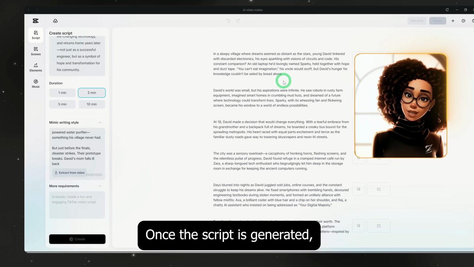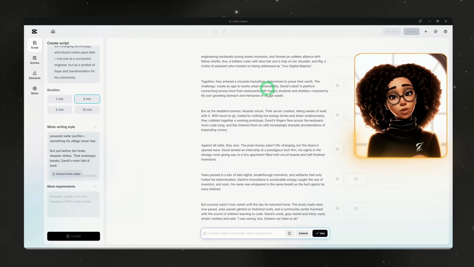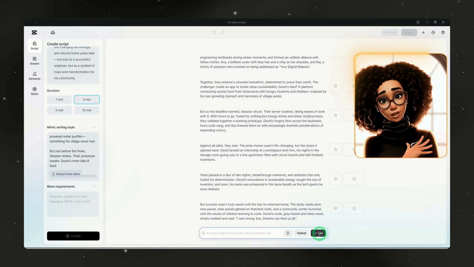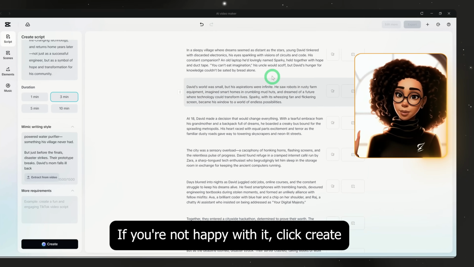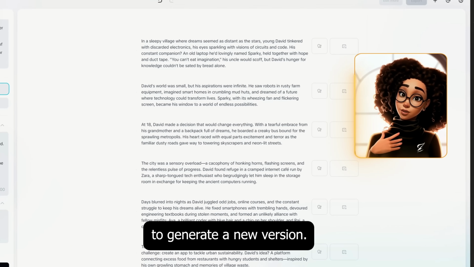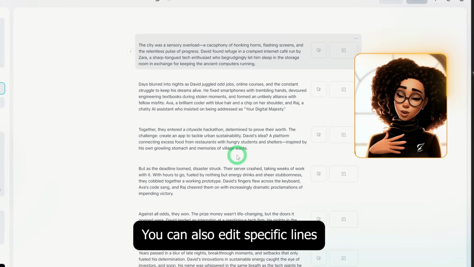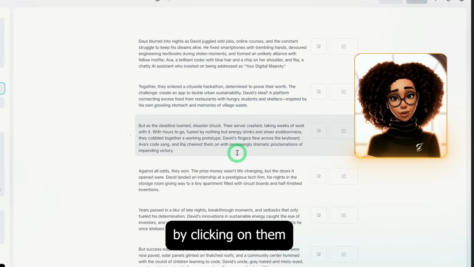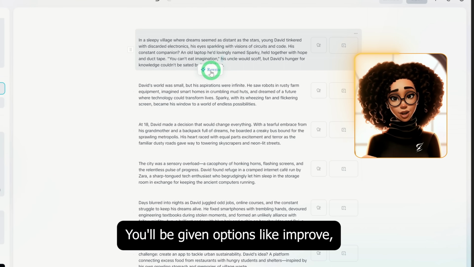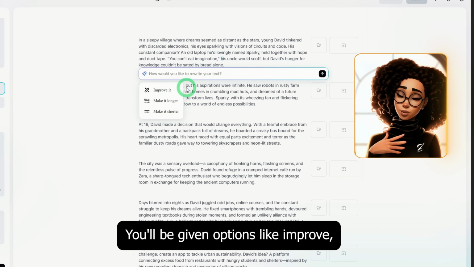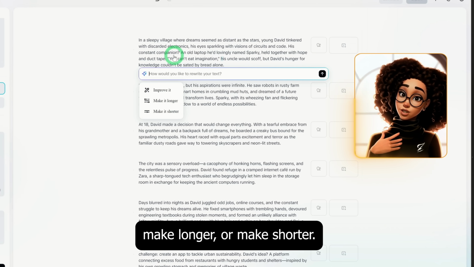Once the script is generated, review it and click Use if you're satisfied. Make sure it's the story you want. If you're not happy with it, click Create to generate a new version. You can also edit specific lines by clicking on them and selecting Rewrite. You'll be given options like Improve, Make Longer, or make shorter.